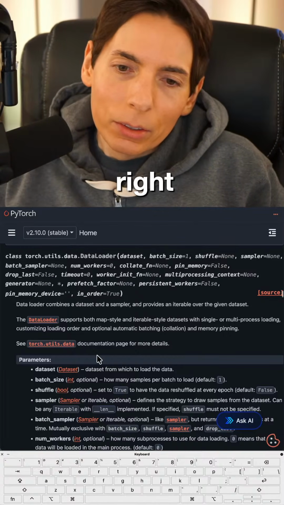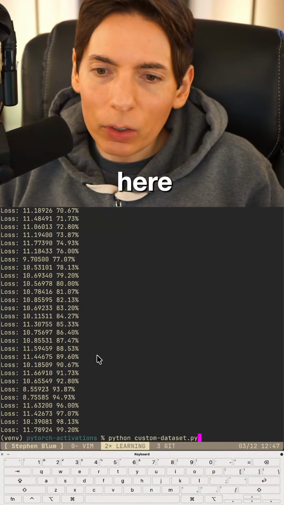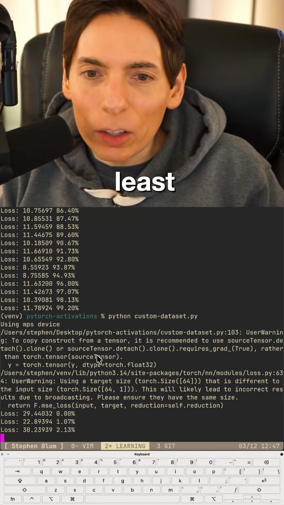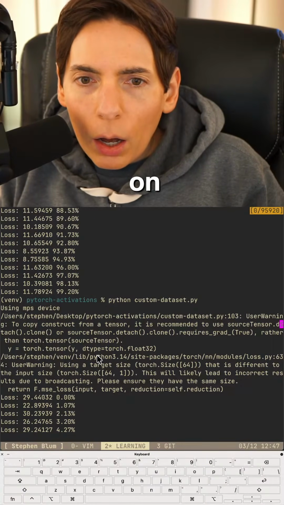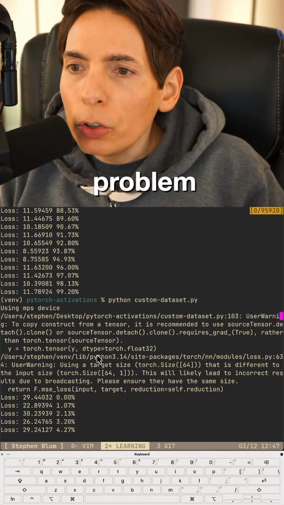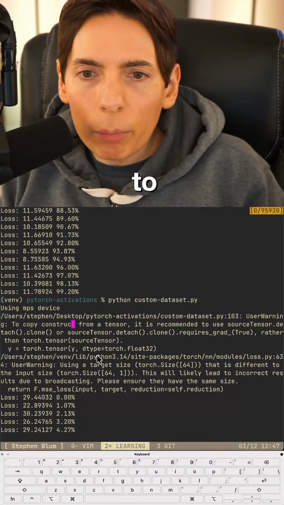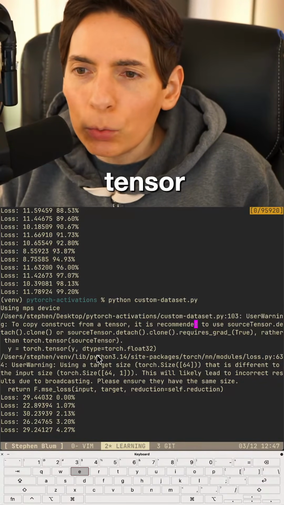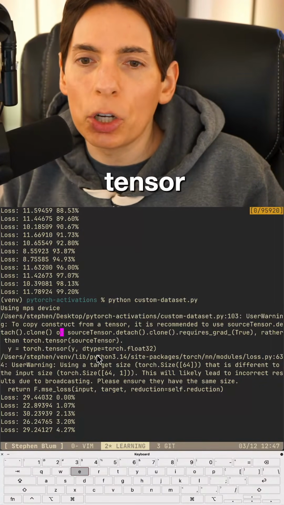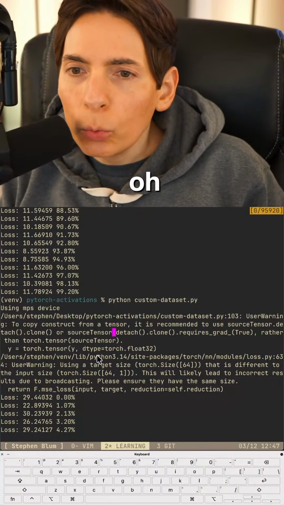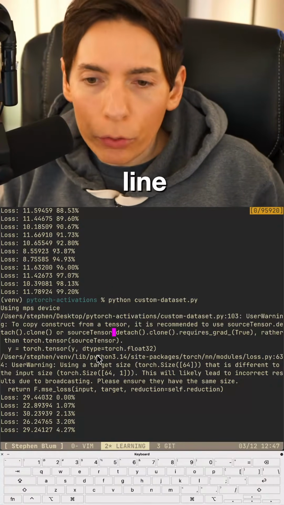All right. So let's look at our loss here. Here's our loss, we at least fixed it a little bit. Oh wait, hold on. We've got a problem. User warning: to copy construct from a tensor, it is recommended to use source tensor detach. Do we need to do that? Where's that happening? What line? Line 103. Okay, line 103.